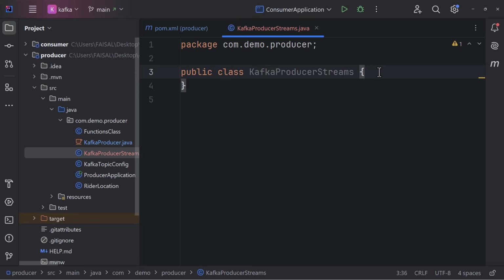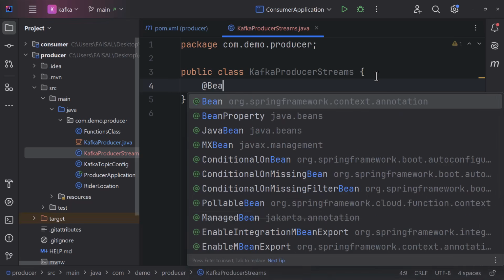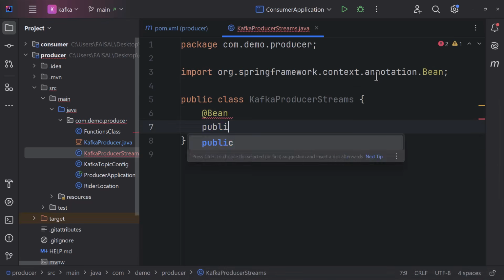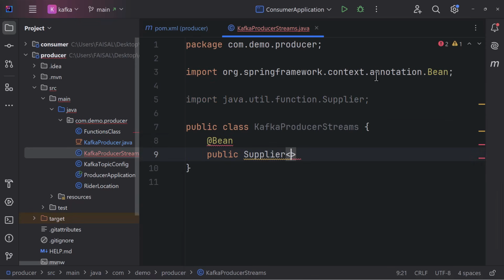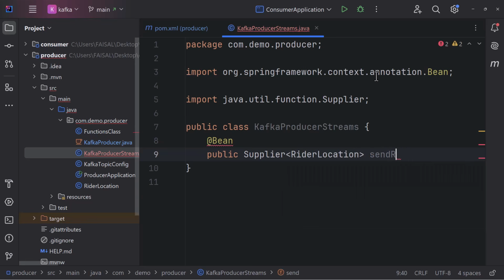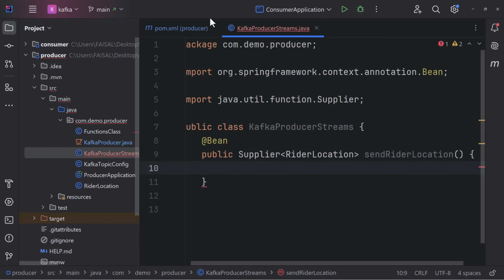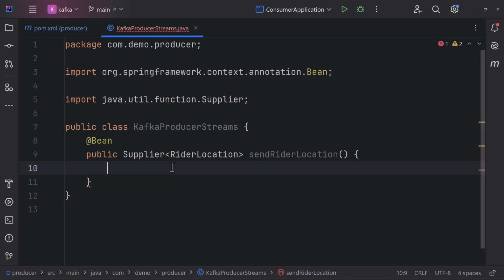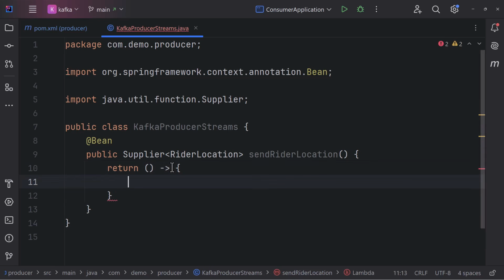Now I'm going to make use of functions over here. So I'm going to create a supplier, and this supplier is going to send rider location to a Kafka topic. It is going to be defined as a bean. I'll say public supplier, and here I'm going to say rider location, and send rider location. Let me collapse this so that you have a better view. Here you are going to say return, and I'm going to have the definition over here.